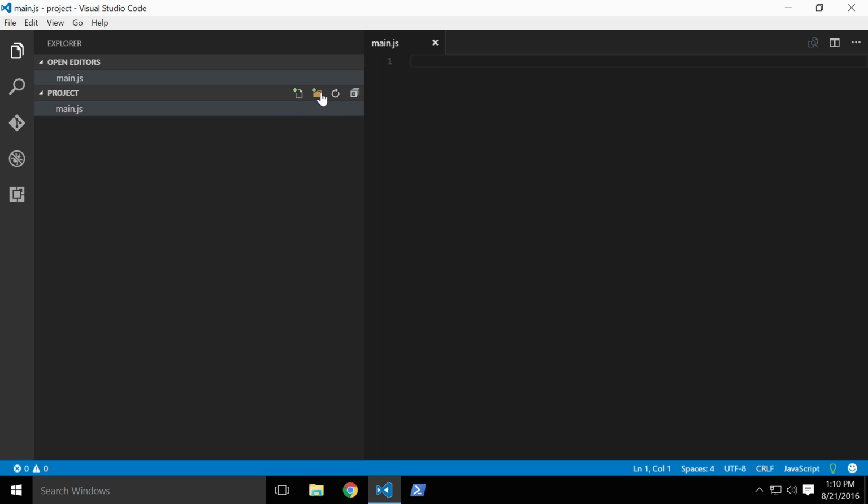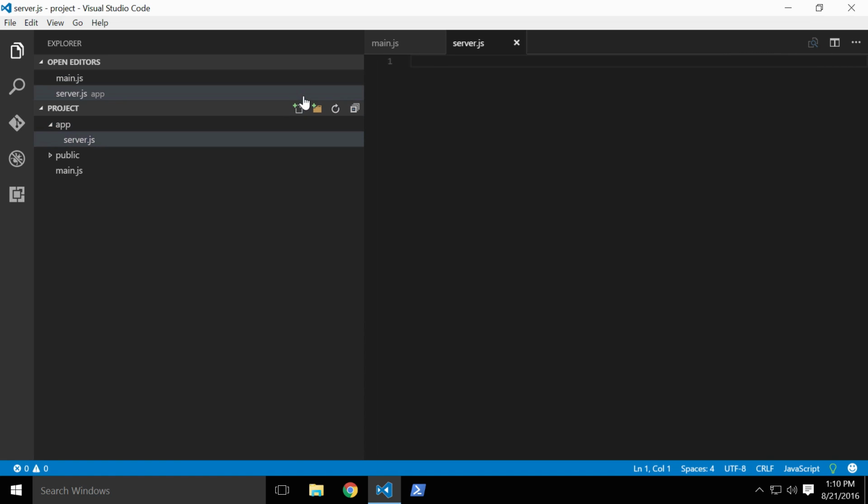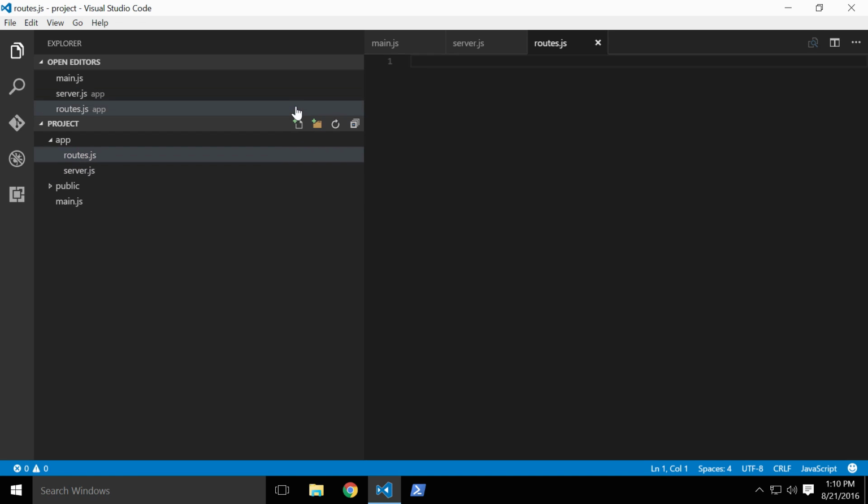Next, we'll have two folders, an app folder that will contain the contents of our Node application, and a public folder which will contain our views and publicly accessible resources such as images, style sheets, and front-end JavaScript. The app folder will have a server.js file which will contain our Express server configuration, database initialization, and other server settings. We'll also split our routes into a separate file called routes.js.